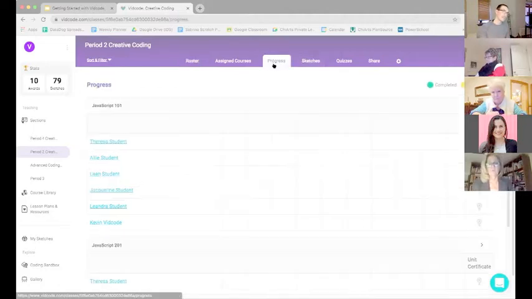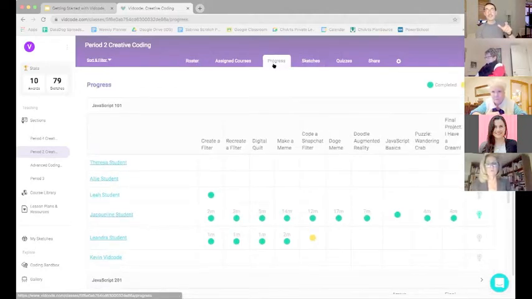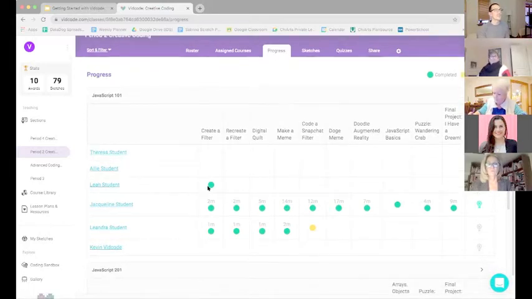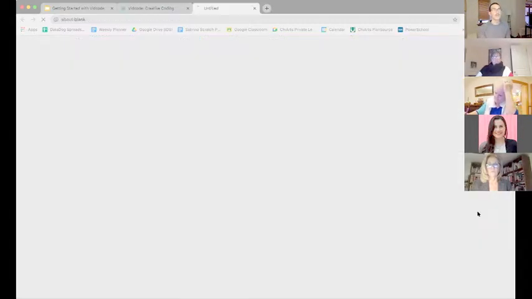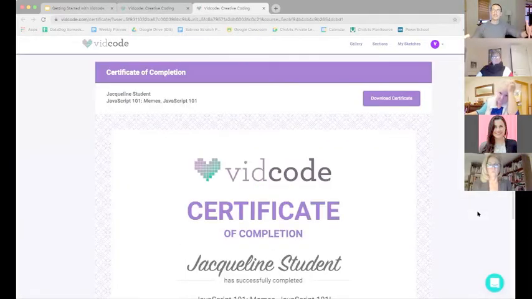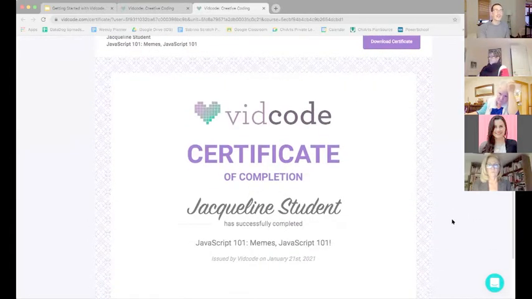If I click on progress, this is going to give me an idea of how students are progressing and how much time they're spending on each activity. So in this case, I can see where students started and where they stopped. Green tells me they've completed the course. Yellow tells me they are in progress. And then when they finish a course, we also provide a certificate, kind of serving as a publishing stage to say, great job, you have completed this. This is for every course that we offer.